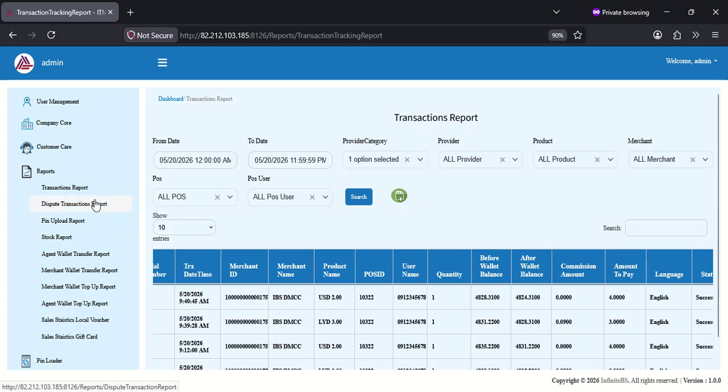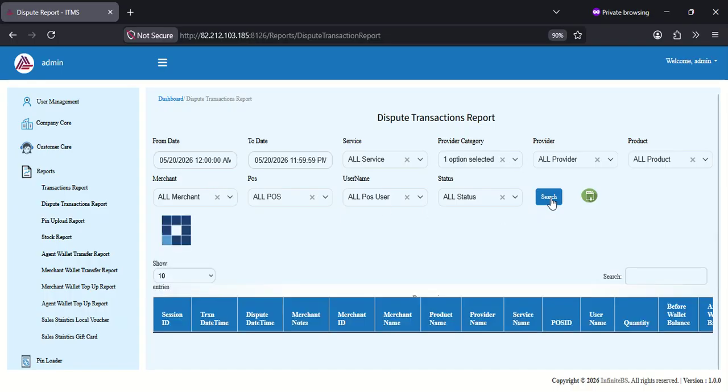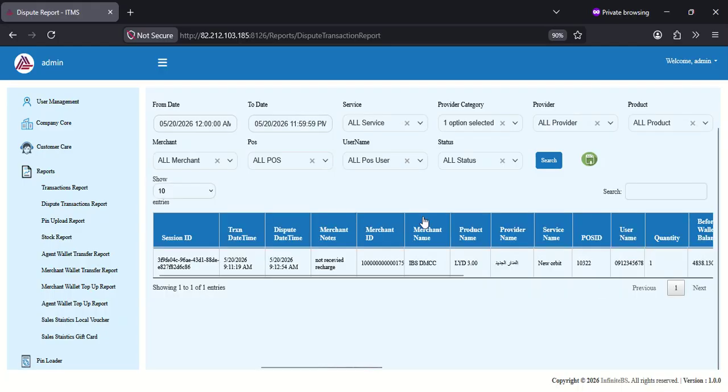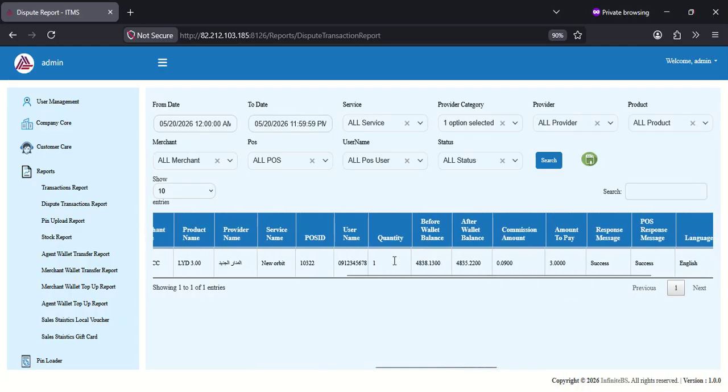Another one is the dispute transaction report. In the application we saw that a merchant can raise a dispute regarding a transaction, for example, the recharge is completed but the customer did not receive the benefit. So if a merchant raises it from the application, we will get that detail over here in the table.